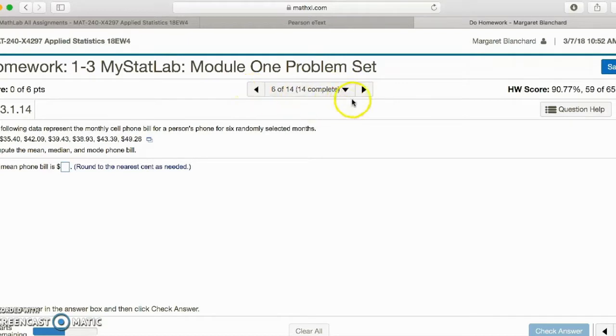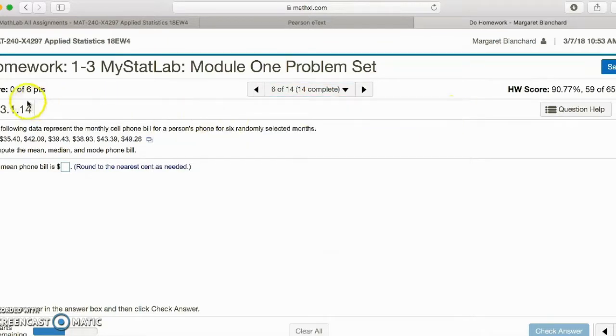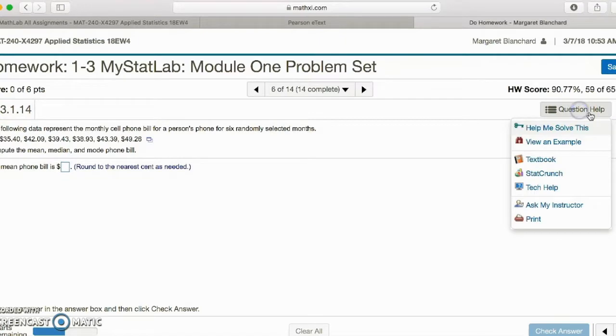Here you can go backwards and forwards for each of the problems. Here you'll see a list of all the problems. And then right here is the section that it's referencing in the book, not the problem number. So this one's from section 3.1. And then you have question help. You have help me solve this. This will walk you through the problem and prompt you to answer certain parts of the question.